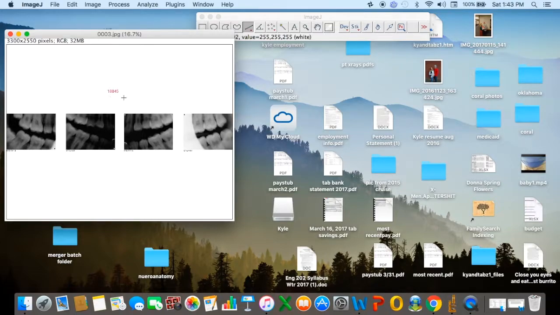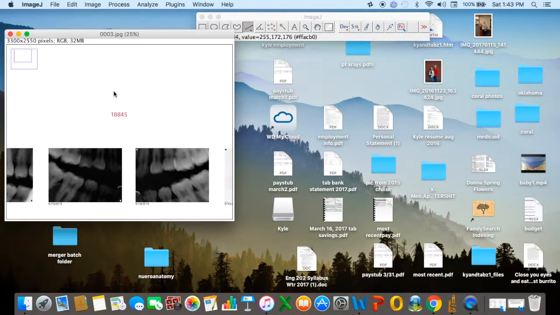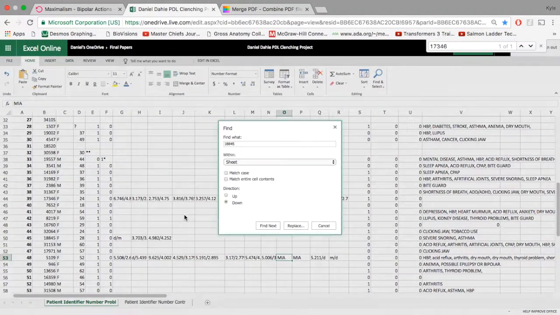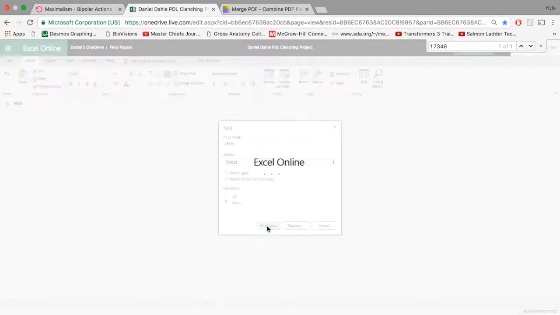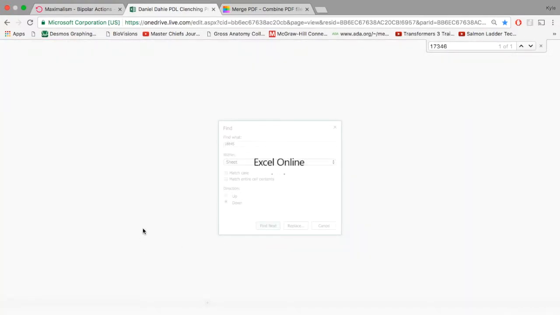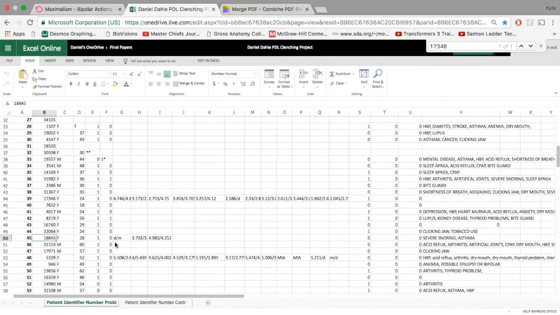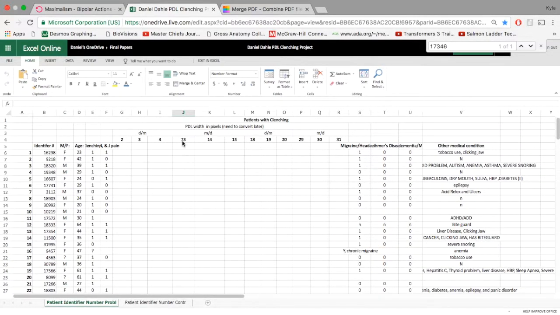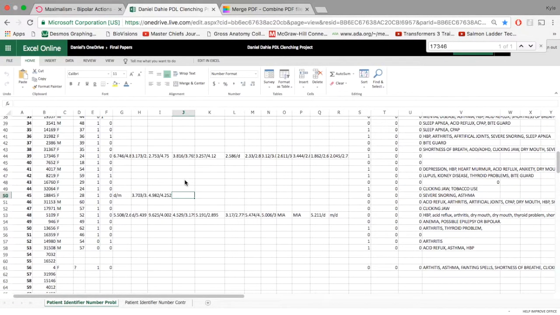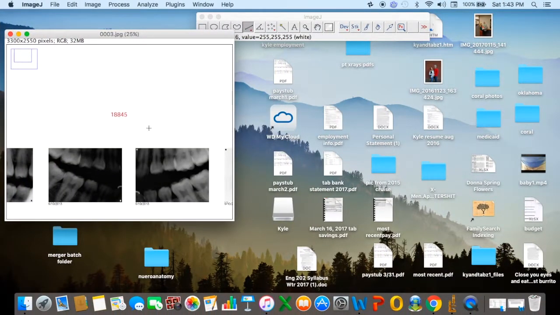Once you open it up, the patient identifier will be marked right up here in red. Once we know that, we're going to come over here to our Excel sheet. I had to search for it, but type the number in and you'll find it. Sorry, we're having some technical difficulties. Once we find it, it'll pop up right there, and I was working on it, so we're going to jump to tooth number 13.